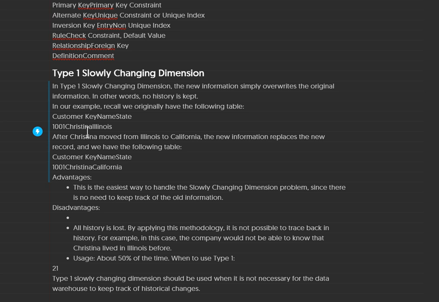For suppose in our example, recall we originally have the following table: customer key, name, state. 101, Christina, that's some example. After Christina moved from Illinois to California, the new information replaced the old record, and we have the following table: customer key, name. For suppose one customer is there, for suppose one job holder is there, for example in India, you joined TCS in HYD location.